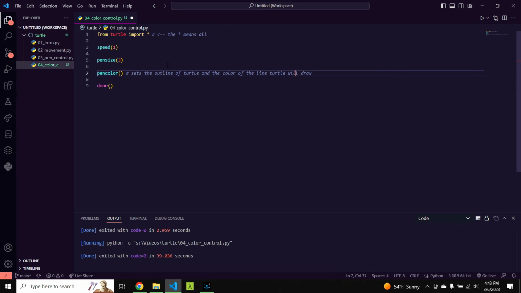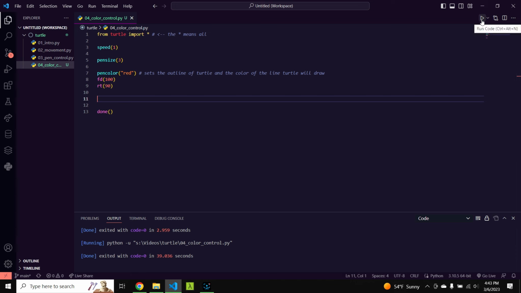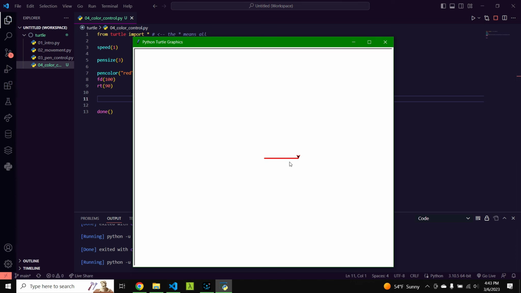The first value is going to be a string, or a word value. I believe in the documentation there is a list of the different types of color that can be used when setting the turtle in this manner. We'll go ahead and draw a line, have the turtle turn right, and this is what it basically is going to look like.